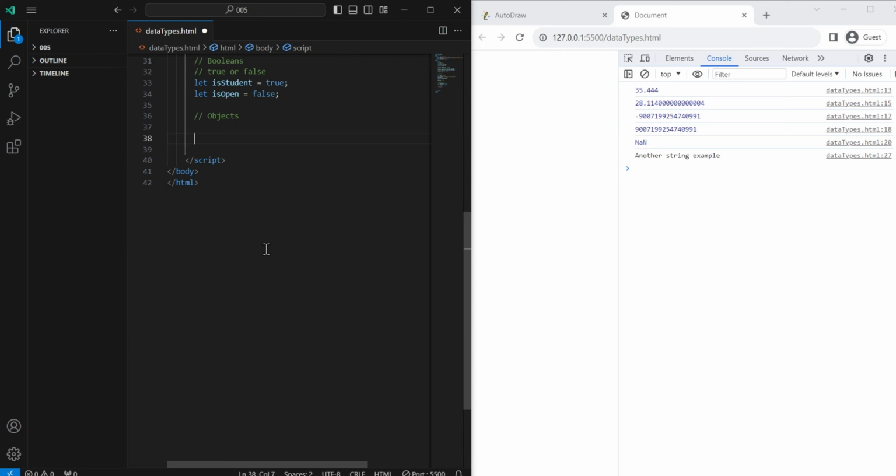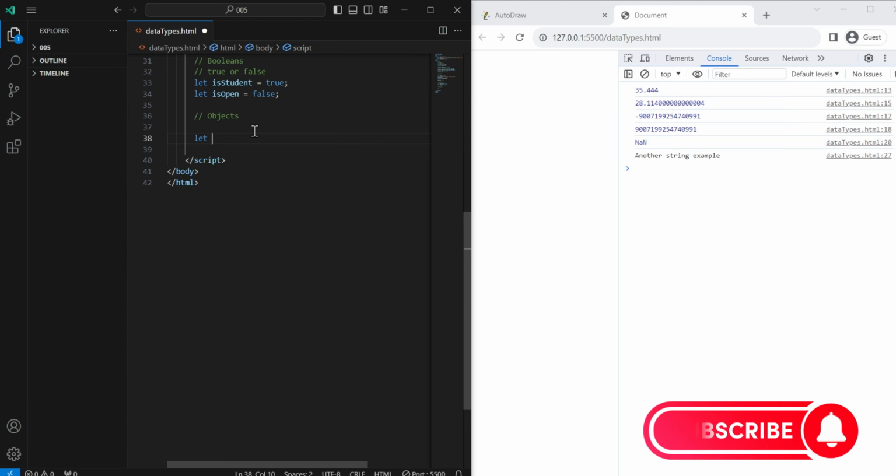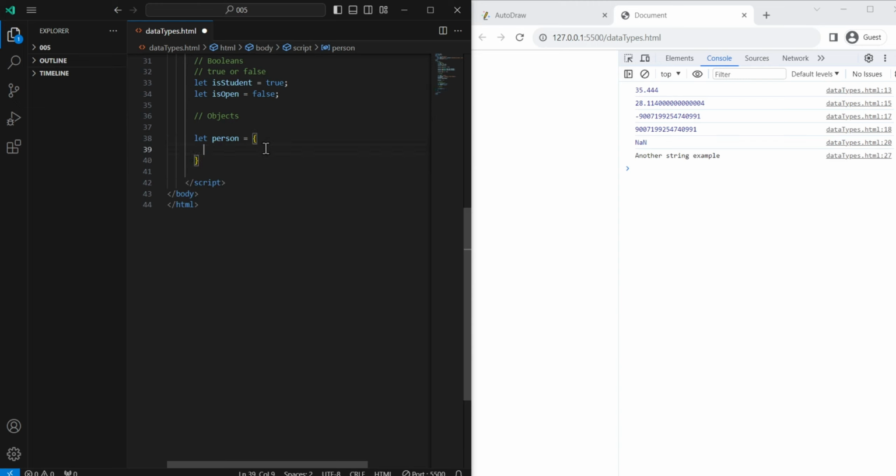Objects are a collection of key value pairs, similar to dictionaries or maps in other languages. For example, let person is equal to, and we declare an object with curly braces, with first name, last name, age. So this person is an object.